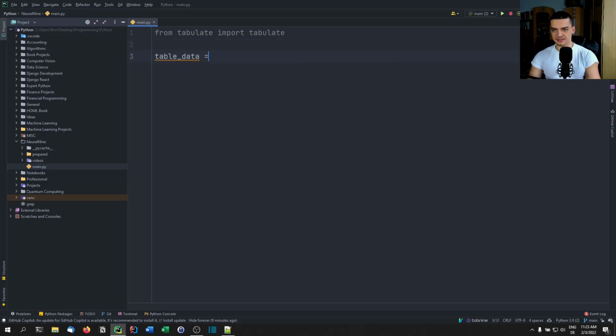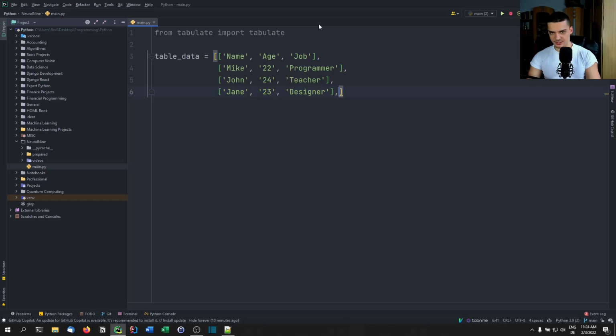Let's say we have some table data here, and I'm going to use Copilot, if it is available, to generate some data. It is enabled, so let's see if we can do that. We're going to start with a very simple thing like name, age, job is a good suggestion, and then we're going to just fill up with some data. So for example, Mike, 22, programmer, John, 24, teacher, Jane, 23, designer, Jack, 25, manager, and let's add one more, Jill, 26, programmer.